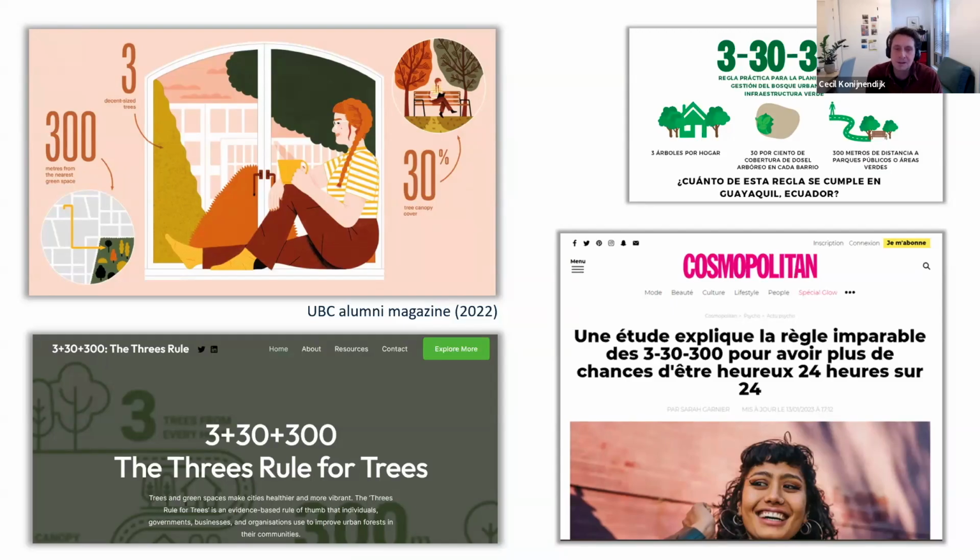Just in brief, it calls for 3 large, mature trees to be seen from every home, workplace, school, or place of care. At least 30% canopy cover in the neighborhood, rather than as a community or city average. And finally, in line with the World Health Organization's recommendation, no more than 300 meters to a high quality public space, a park, a woodland, etc. This has really taken off pretty rapidly.